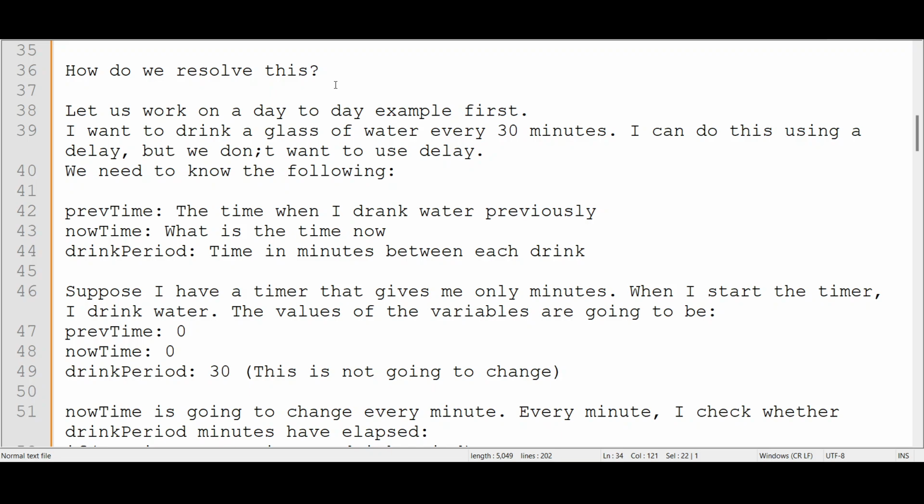Let us work on a day-to-day example first. I want to drink a glass of water every 30 minutes. Now I can do this using a delay. That means I can just use a timer and after 30 minutes I drink. After 30 minutes I drink again, but I don't want to use that kind of a delay. So what do I do?